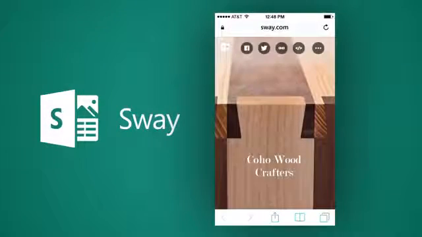So here you see we're viewing that same Sway on a mobile device. In this case, on a browser, because all you need to view a Sway that's been shared with you is a browser. But here you can see that Sway is automatically reflowing all of the content to make sure that the layout and formatting is going to look great on this mobile screen size.